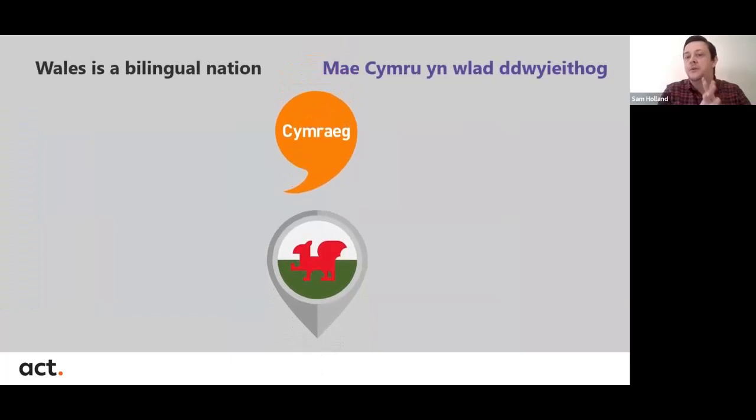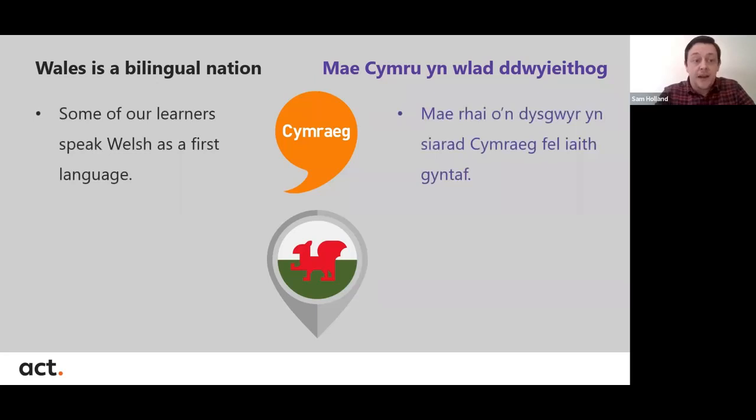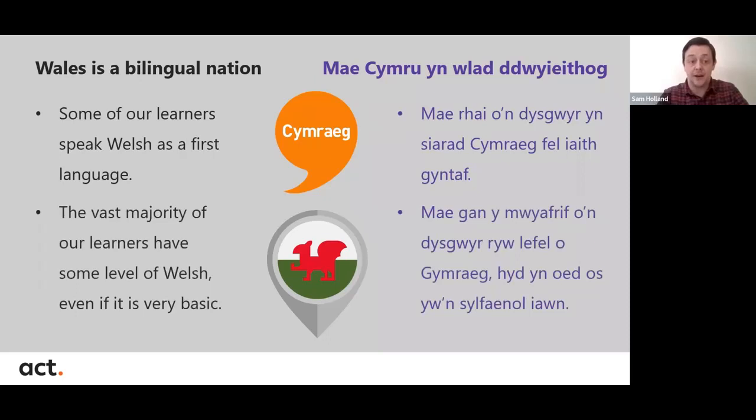So jumping straight in, then, I want to explain why we take the fully bilingual approach. The reason for that essentially is that Wales is a bilingual nation. Some of our learners do speak Welsh as a first language, and the vast majority of learners do have some level of Welsh, even if it's very basic, like araf on the roads, saying slow, or over training, SRF platform, all of those sorts of things that people hear as they travel through Wales. So essentially we're taking this approach because we're ensuring that we cater for learners regardless of their language preference.